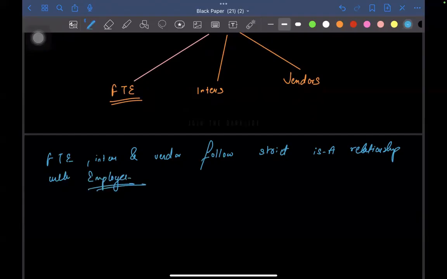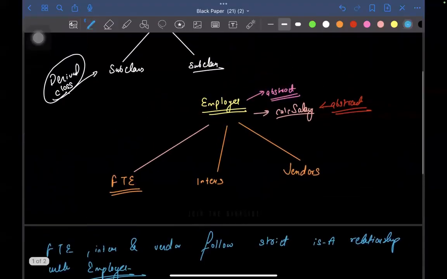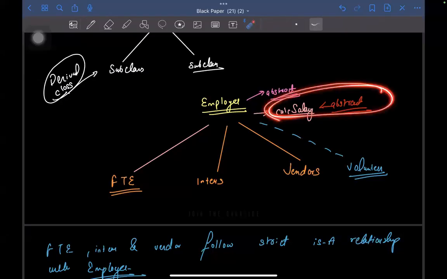Okay. Now, by the time you have a situation like this, things are going to go well. But let's say at some point of time, for some special events, your company is going to hire some volunteers. Now, if you have a volunteer, volunteers work for, because they have volunteered for it. They don't get a pay for it.